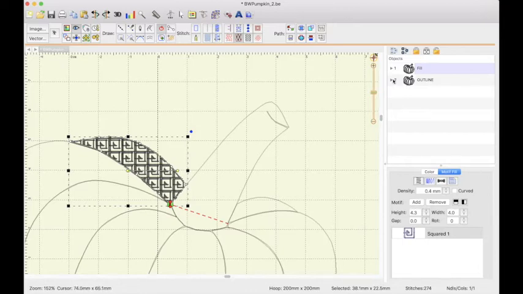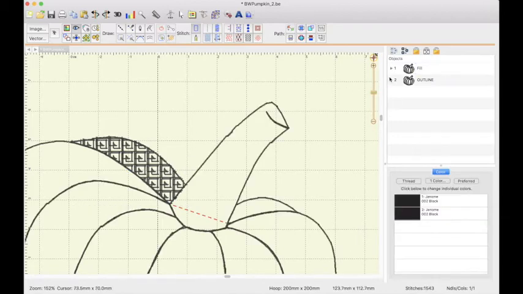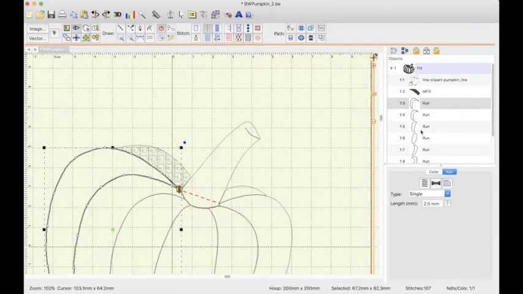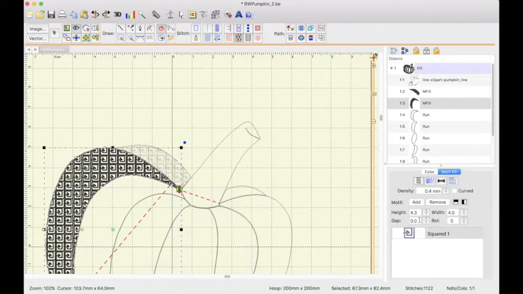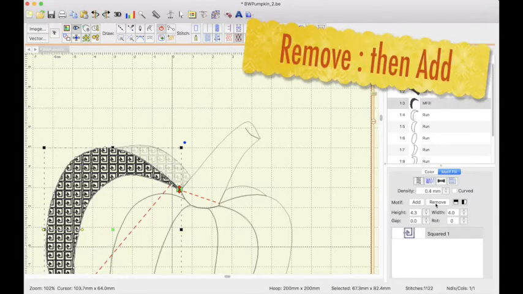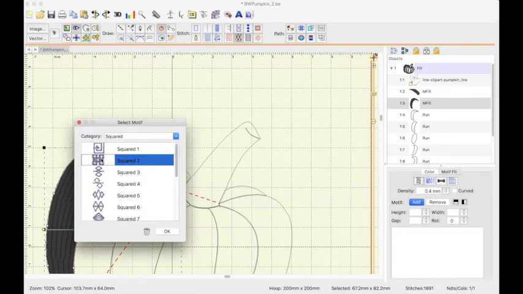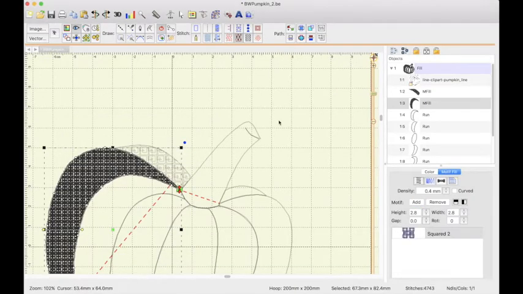And with that, I'm going to click off to set the stitches. And I'm going to make my fill extend or expand on my objects. Select the second section. To do that, again, I select my motif. Now the same motif is going to come in, and I don't necessarily want to repeat it. So I'm going to go to Remove, Add, and I'm going to go to Squared 2 and select OK.